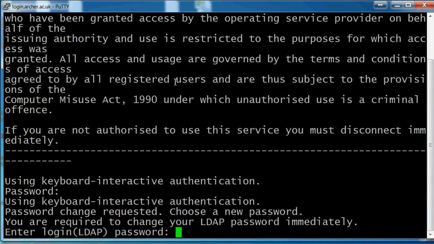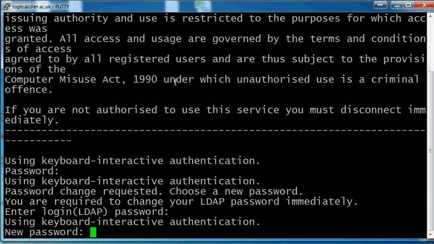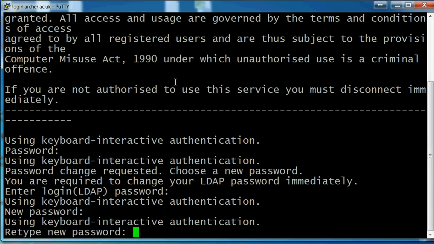You're now required to change your password. Start by pasting in the machine set password and press enter. Now type in your new password and press enter. And now type in that same new password again. And press enter.